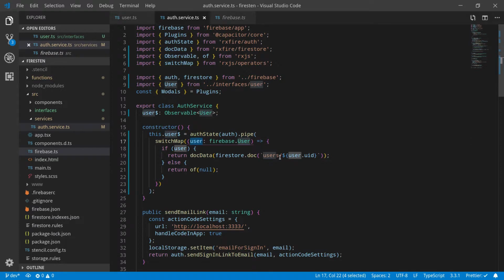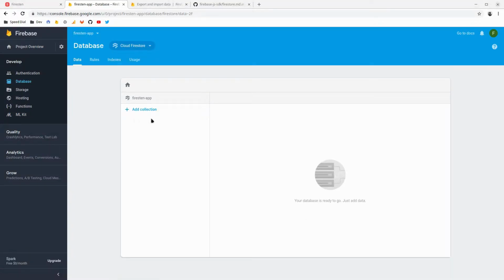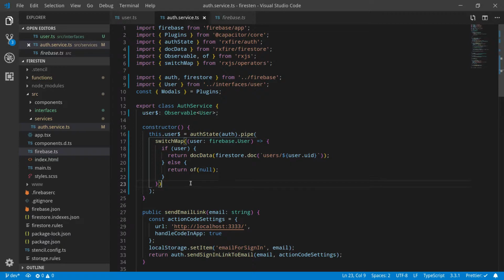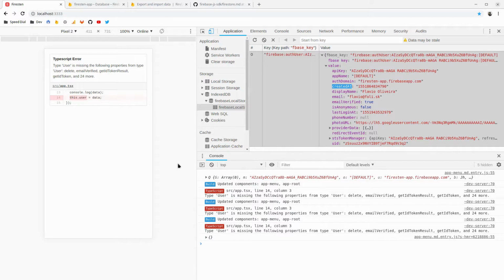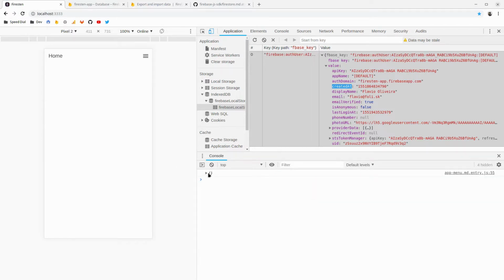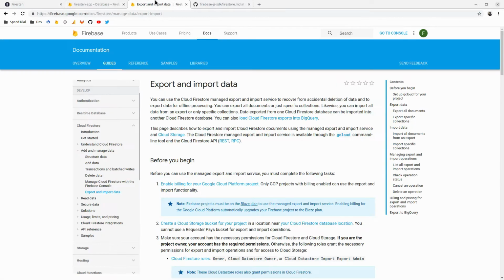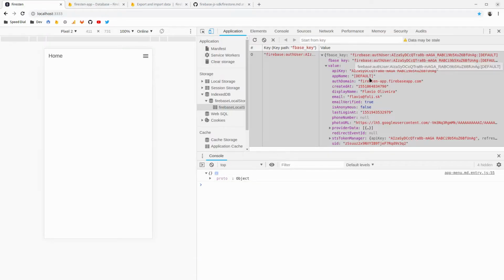And with that user, we're gonna find the collections in our database with the user UID. So in our database, we're gonna have a users collection, and then we're gonna use the user UID as a document key. So this observable is either gonna return that document or null. Now, if you reload our page, we're gonna get an empty object, and that's because we don't have any users in here. Before we were getting this object out.